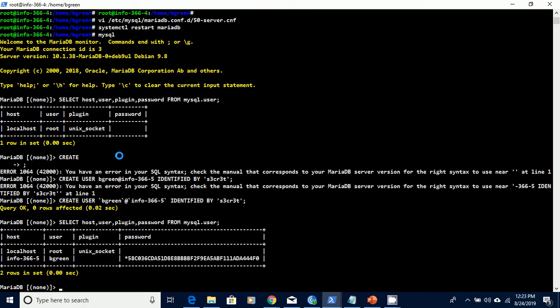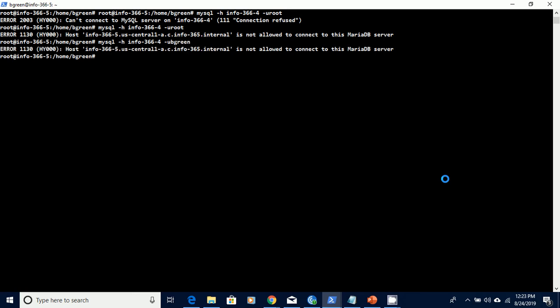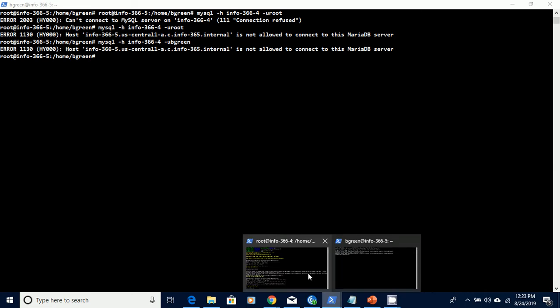It's just using MariaDB's login method or authentication mechanism. So back over here, I should be able to try to log in with BeGreen, and we get "not allowed to connect to the server," right? By the looks of it, it's because my host name is this FQDN. So maybe we should try the FQDN.